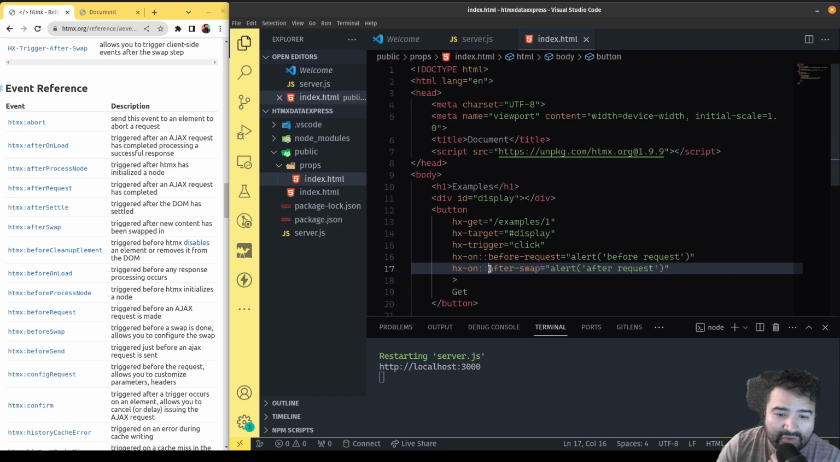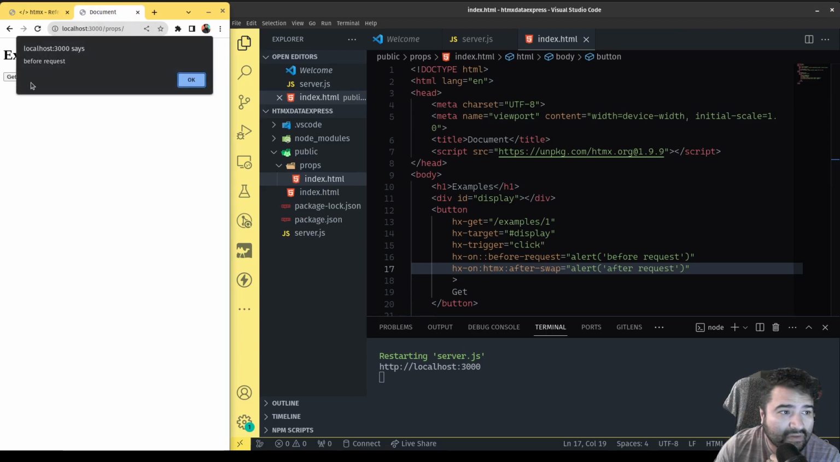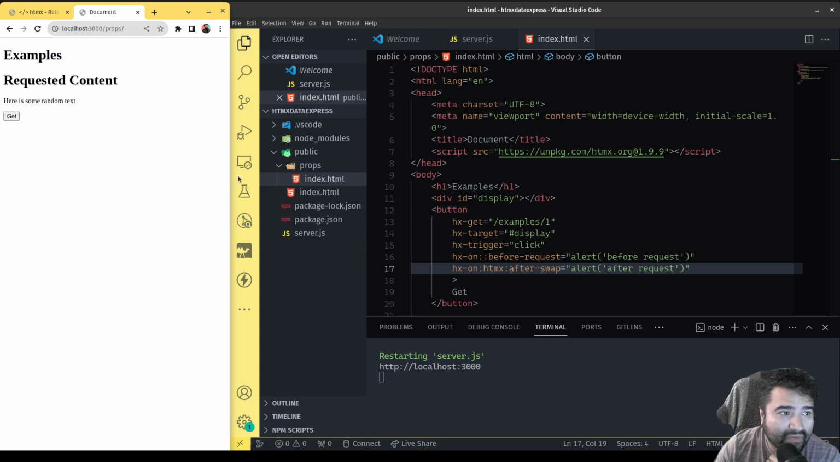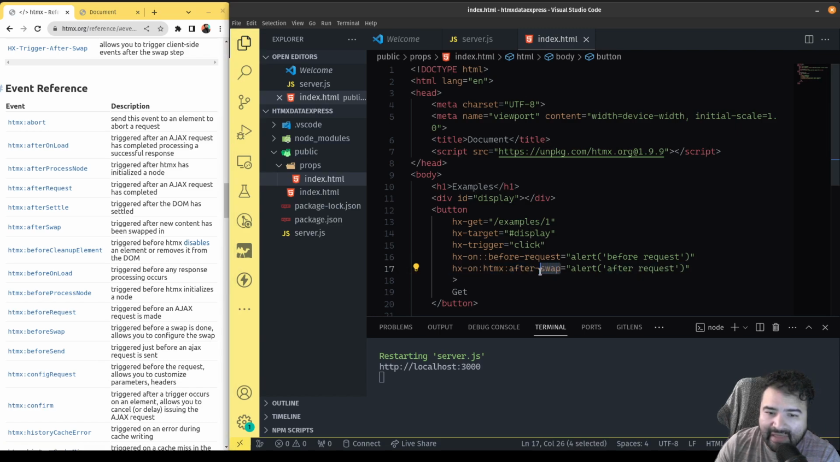But you could also do it this way. I could take one colon and just write htmx after swap. Although that should be htmx. And let's try that out. Okay, before request. Yeah, still. So there must be some other little twist to that one. But the idea is there are all these events that you can key off of. Not triggering that exactly the way I figured it would.